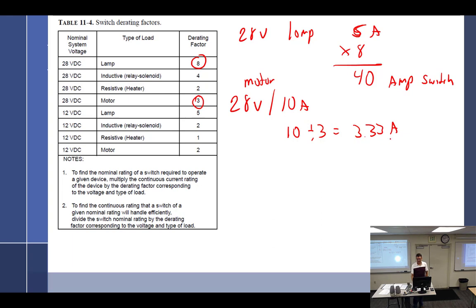How many watts is that? About 93.3 watts. Okay. 28 horsepower motor. All right, do you understand how to derate stuff? Yep. Okay, it's on the test. Can you do another example? How do you know when to multiply and when to divide?